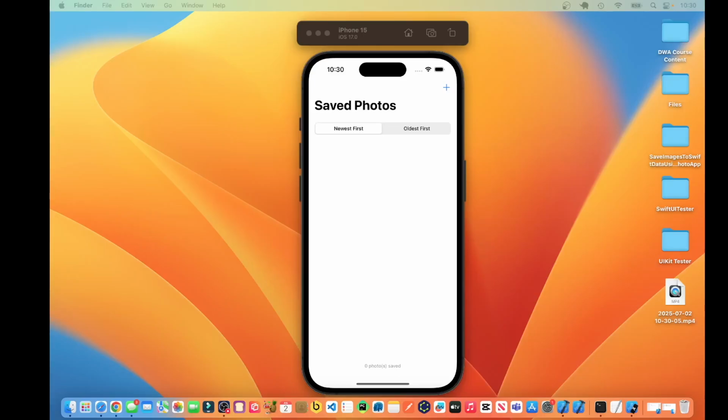Want to save images in SwiftUI the right way? This tutorial will show you how to save and retrieve images using SwiftData. The user is able to sort from the newest to the oldest images and also delete those images within SwiftData.